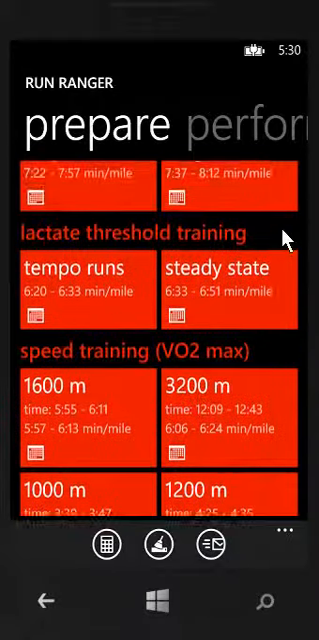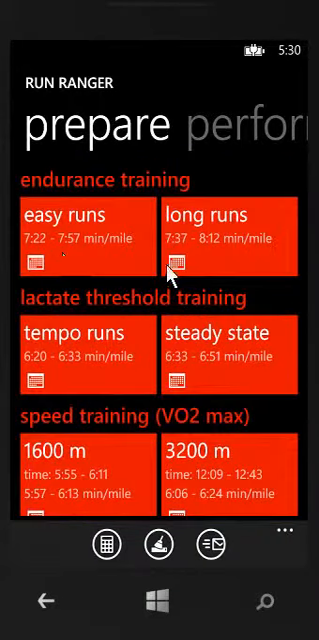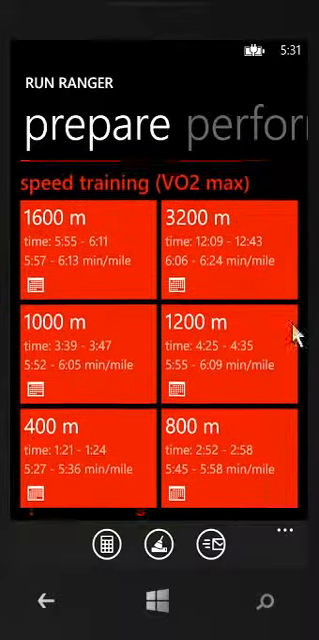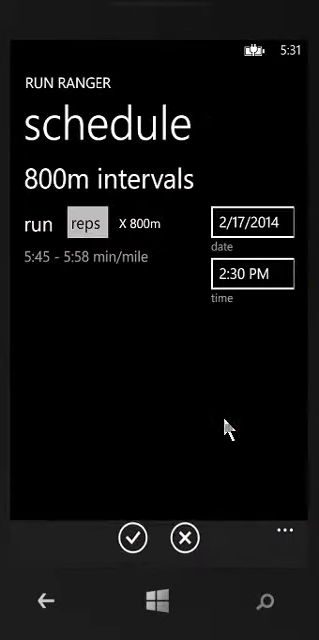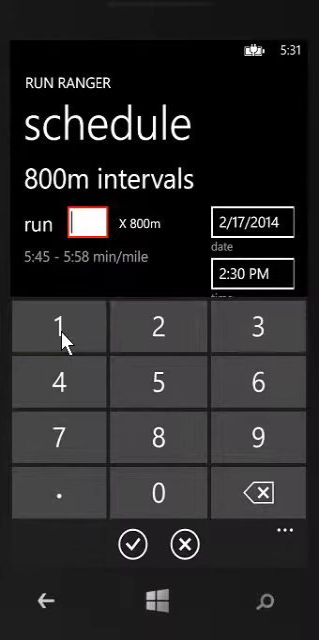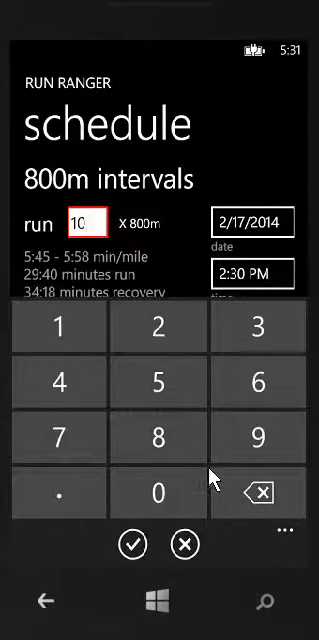Now on every single one of these tiles, you see a little calendar icon. I put those in there so that you can drop workouts into your calendar with the proper paces very easily. So for instance, let's say that coming up this Thursday, I know I need to do some speed work. I need to run some 800s. I'll go ahead, click the calendar on the 800s, and it asks me how many reps I need to do. Well, let's see. I think about 10 800s will be enough.